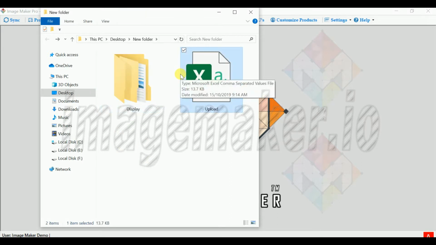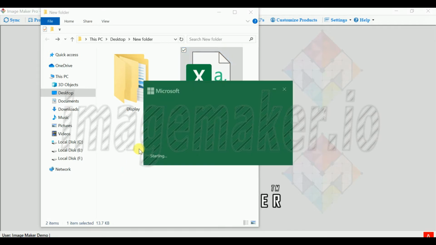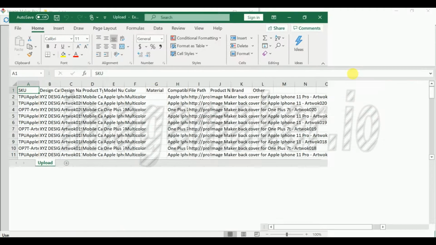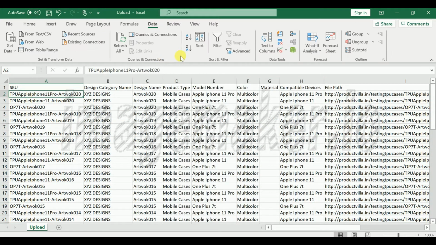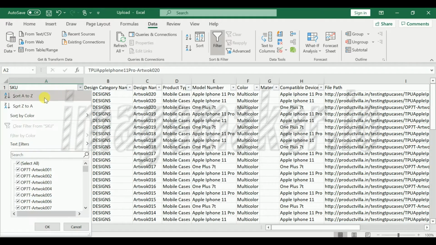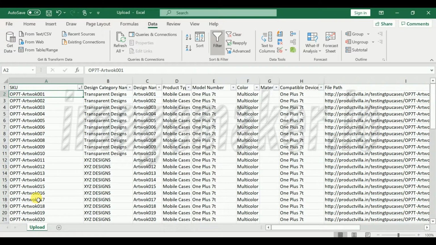Then it is followed by the Excel sheet. Now the Excel sheet is customizable according to your convenience. As you can see here, I'll just apply a filter and select A to Z. All the designs and all the SKUs are systematic now. So we get to see the SKUs which were generated according to our convenience, the design category, design names, product type, everything is there in the software, model number, colors, multicolor. You can also type down your materials, you can type down your devices.